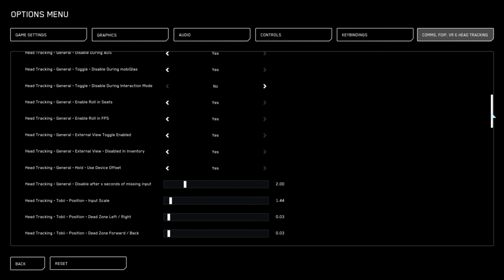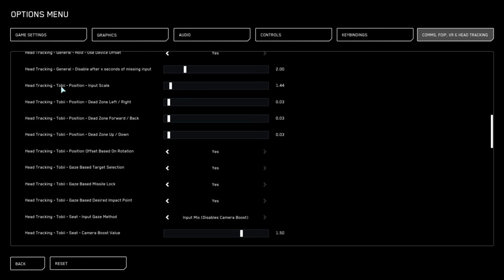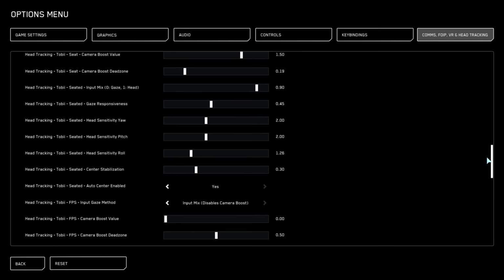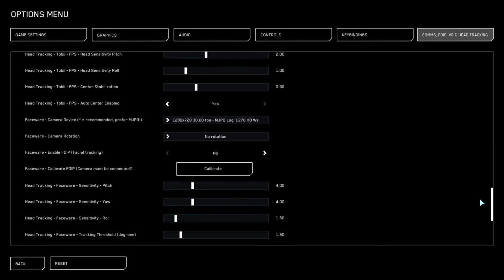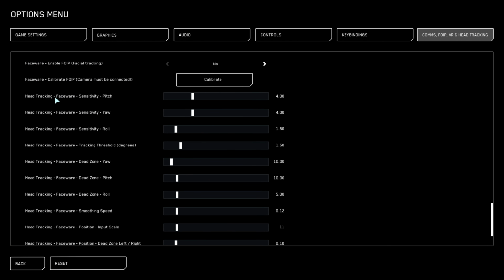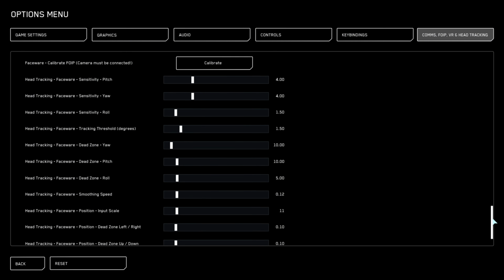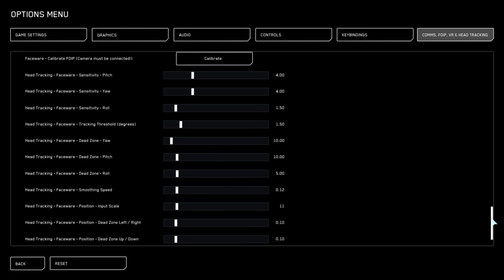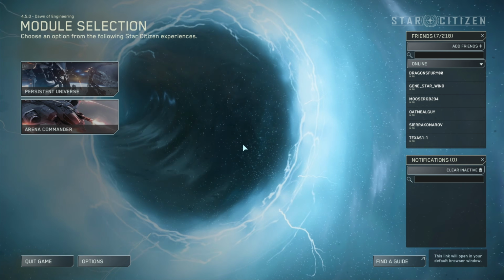But if you scroll down just a little bit more, a lot of these settings are for Toby, so you're going to ignore those with our current setup that we're doing today. So you're going to scroll down just a little bit, and you'll see these that say head tracking, face wear sensitivity, and pitch, yaw, and roll. Adjust these as you see fit, but slowly change them so that you can get a gauge as to what you need to do. This is for those that mainly are prone to motion sickness and stuff like that.